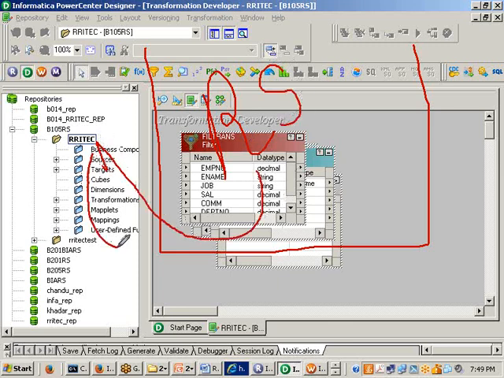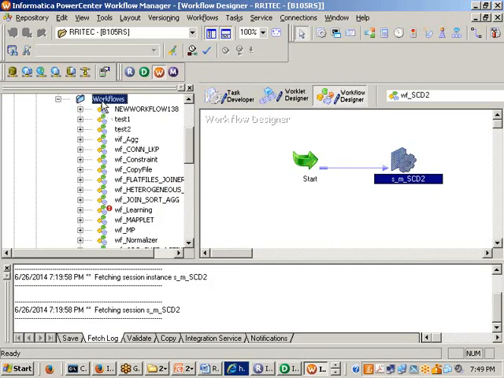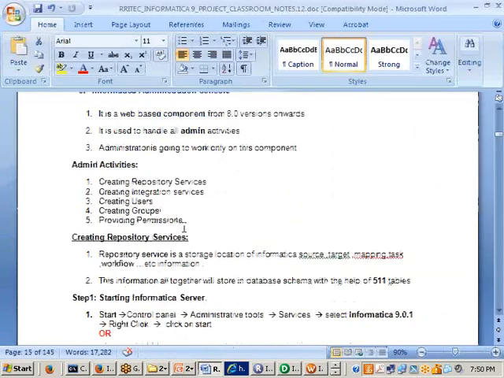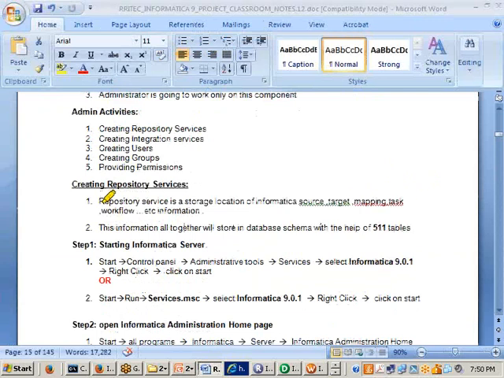It may be source, or target, or transformation, or workflow, or task, or session, anything. Down the line in Informatica, whatever work you are going to do, that work is going to be stored in one location. That location is the repository service. The repository service is one bucket to store all our Informatica work. That's what I defined here. I said repository service is a storage location of Informatica source, target, mapping, task, workflow, etc. information.